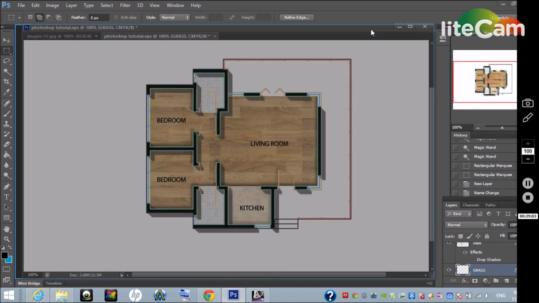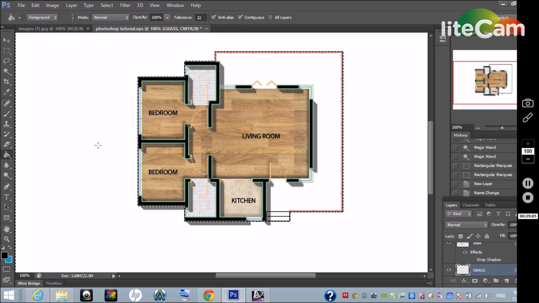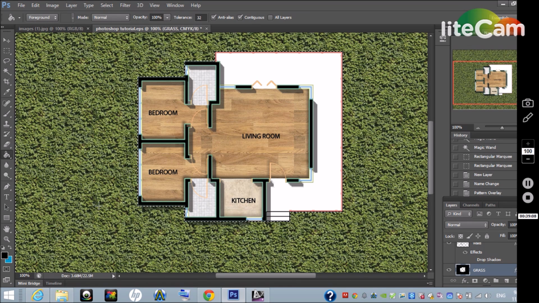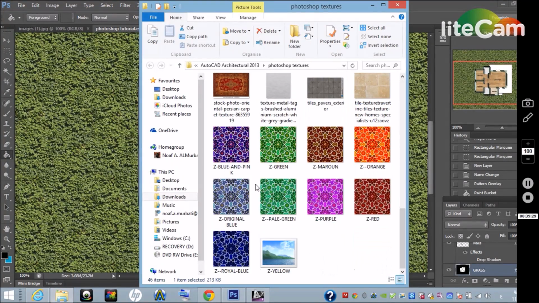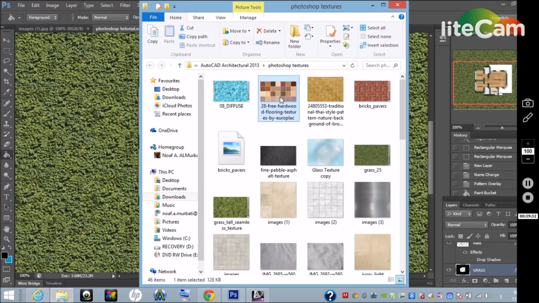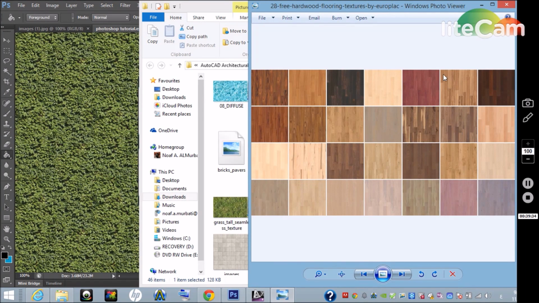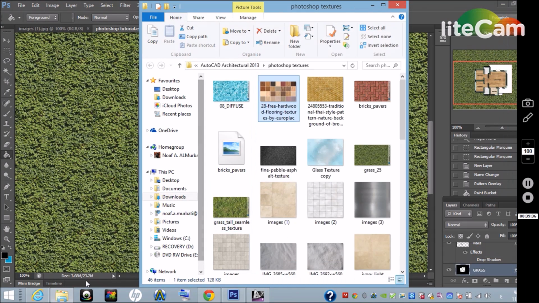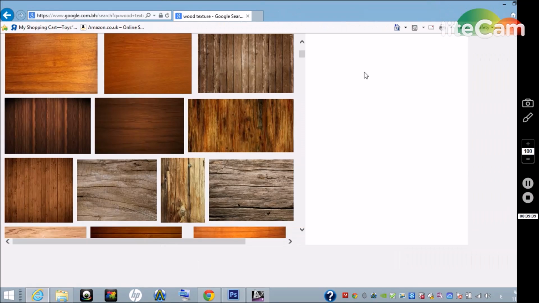Then the paint bucket. So this is it. And okay, so this is a porch right here. So we might need white wood. I think I have a pattern here. Nope. So we're just going to the internet.